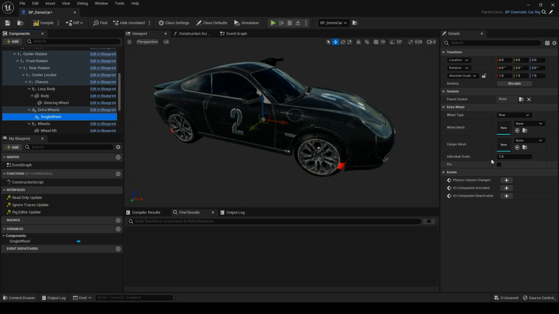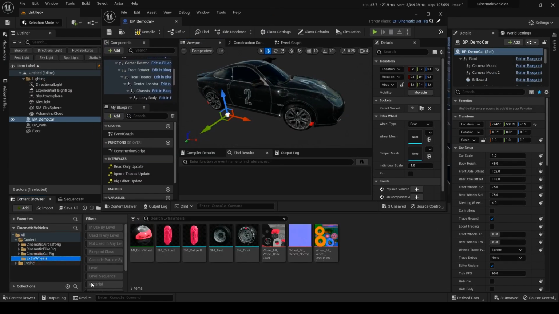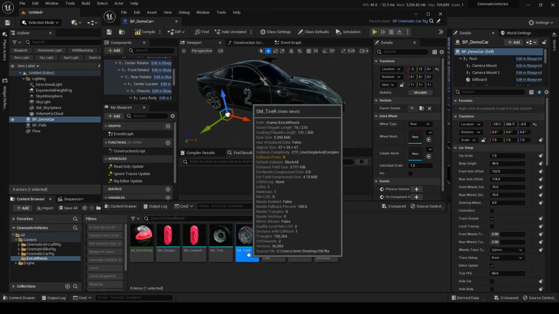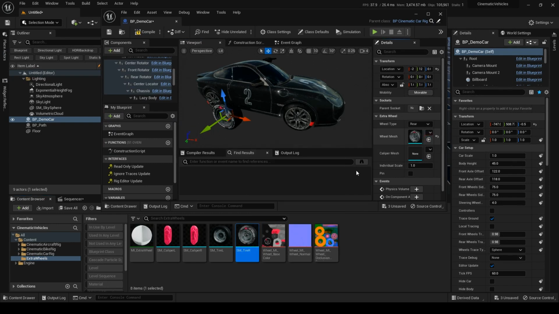Let's see what parameters it has. First is the wheel type. It can be either front or rear. The wheels will inherit some characteristics from their assigned category, like burnouts, brake locks, steering, etc. We have the wheel and caliper meshes. Let's quickly select a wheel and caliper for the right side from this folder.